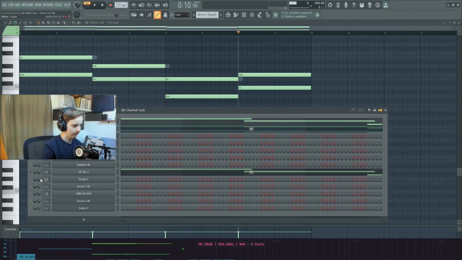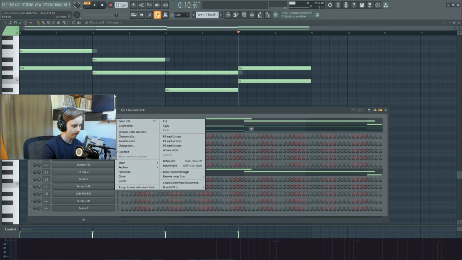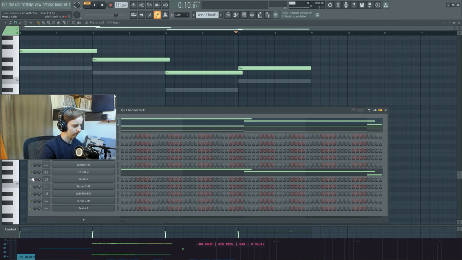And then two high layers that are playing just the top note with some portamento to make them slide between, and they sound like this. And then all together you get this.